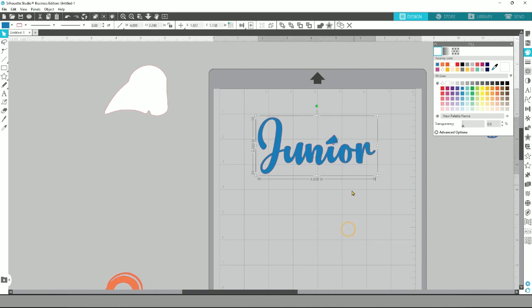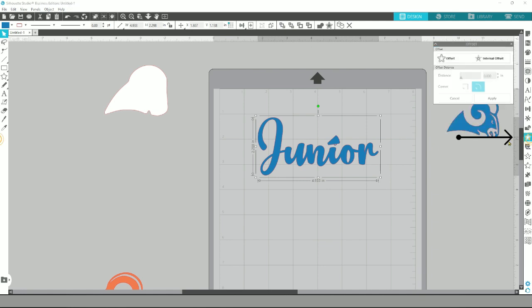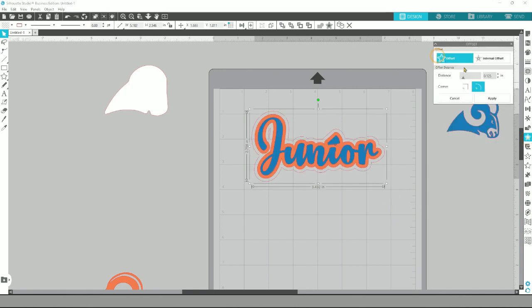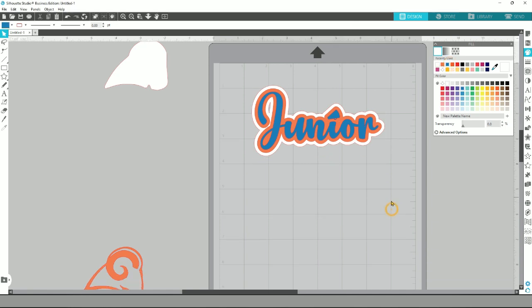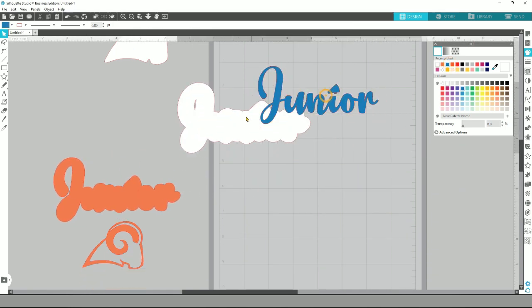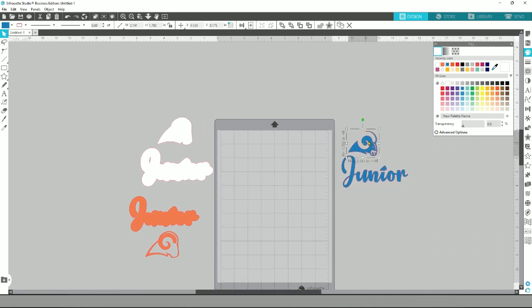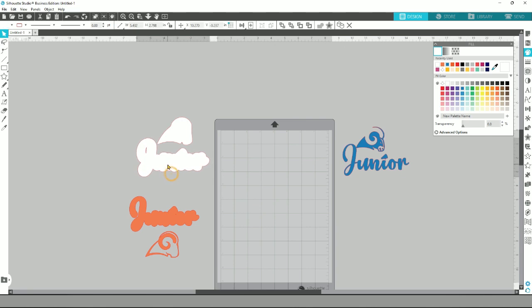Again, I'm going to first select everything, right click, and group it all together. I will do my offsets and I'll do 2. Typically I do 0.125. If I feel like I need more space or less space, I will adjust accordingly. But for just generic offsets, I will do 0.125.